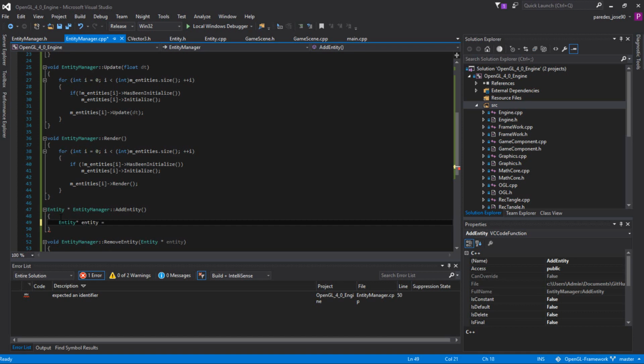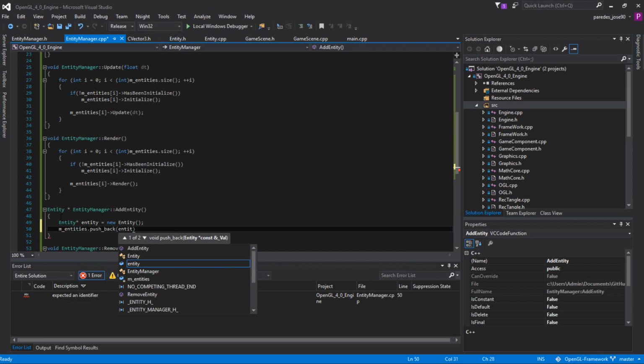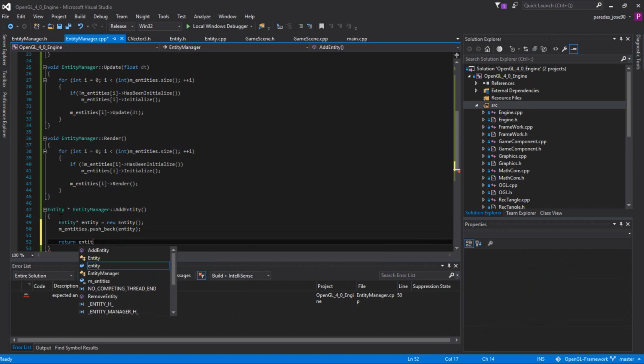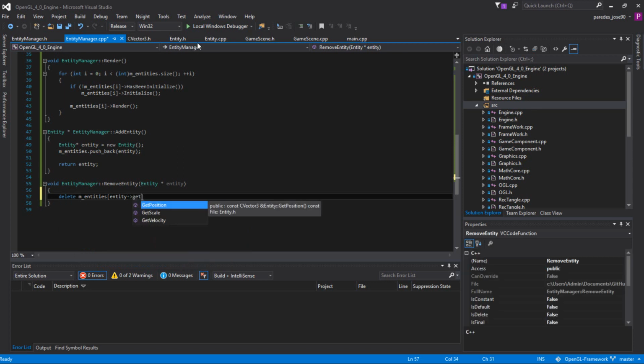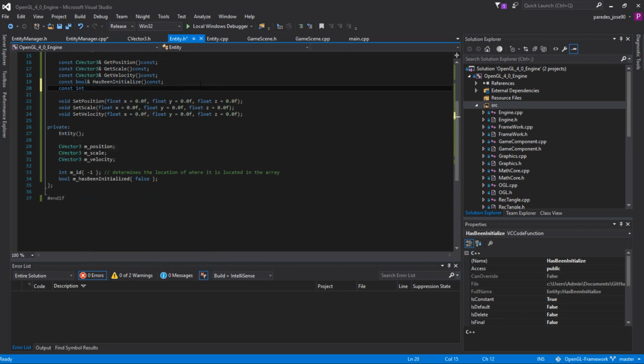So we have an entity equals new entity, entities push back entity, and then return entity. For the time being, remove entity. The great thing about this is that we have entities. We got entity. Well, I don't think I have the get ID, huh? Well, it will be great soon enough. Constant get ID.